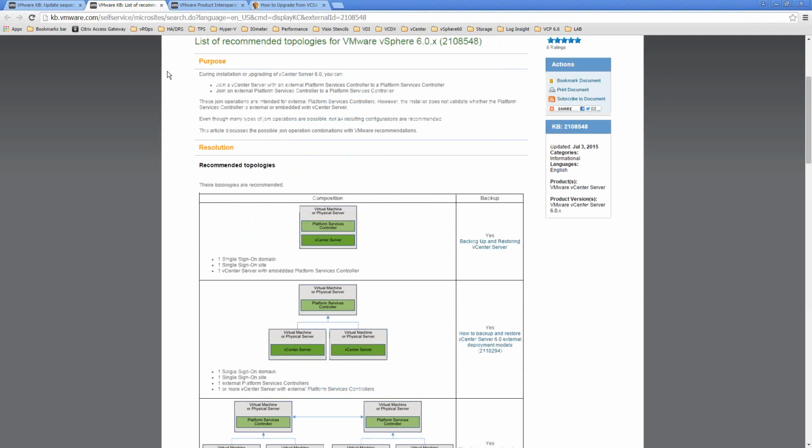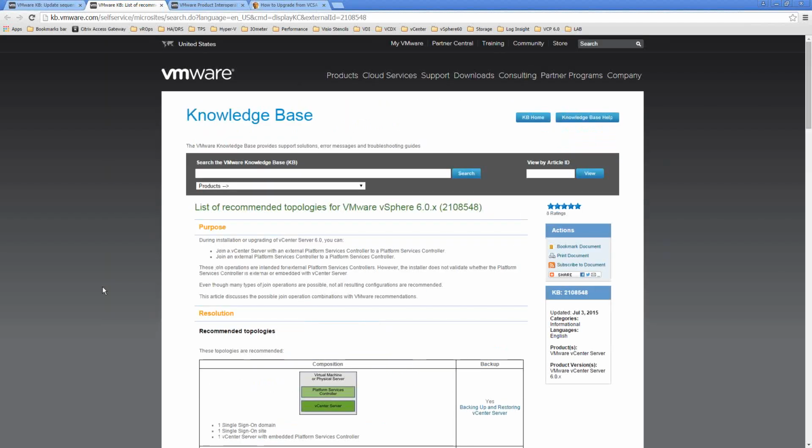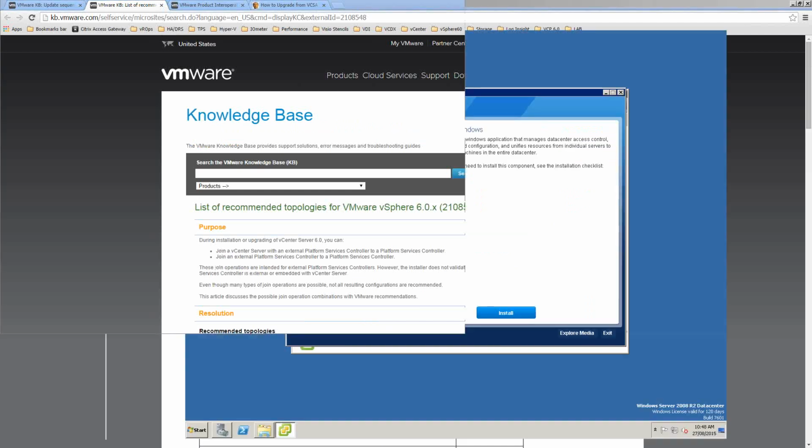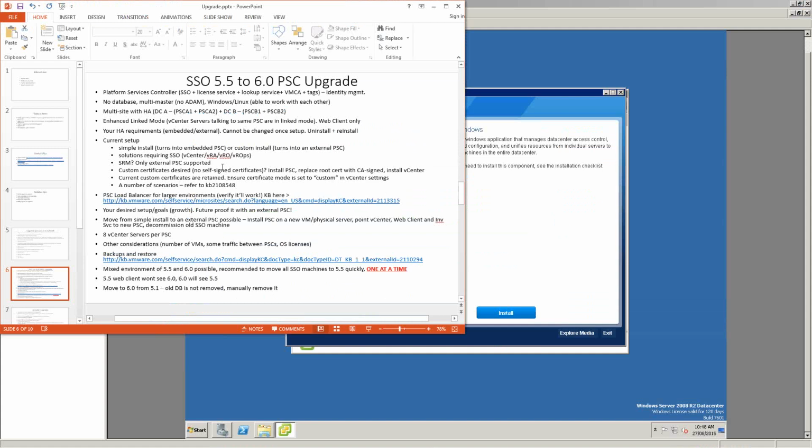Going back to my PowerPoint slide, where was I? So yeah, here. Like I said, when you have a load balancer for larger environments, you must verify it'll work. You must check in the interoperability matrix that it works. You must check with your vendor too. That's the KB article to go to. I'll just go there quickly if I can open this.